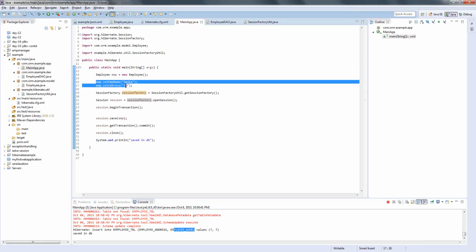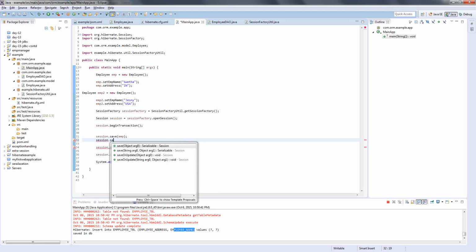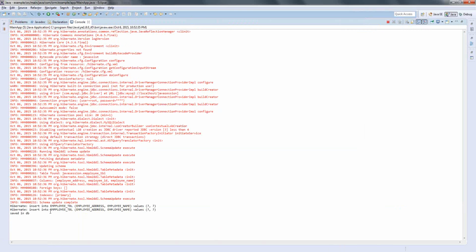So again, if you create one more object, something like this, I'll just change it to Sweta, and I'll create one more object, emp2, with Jasny and let it be USA. And while saving, I'll do session.save for emp2 also, right? The next object represents the next row in the table. So let me insert it, and you will see that it will insert two times.